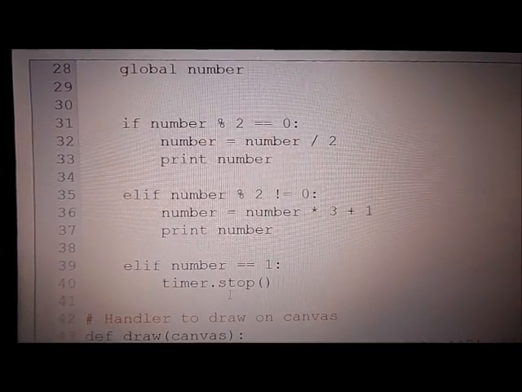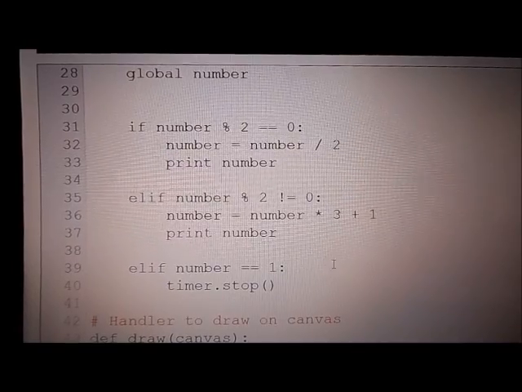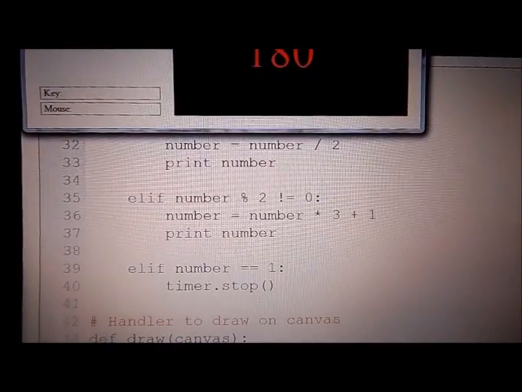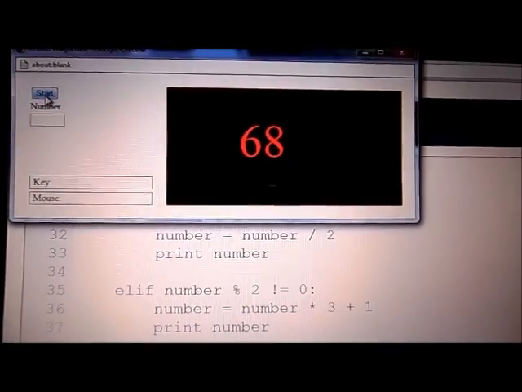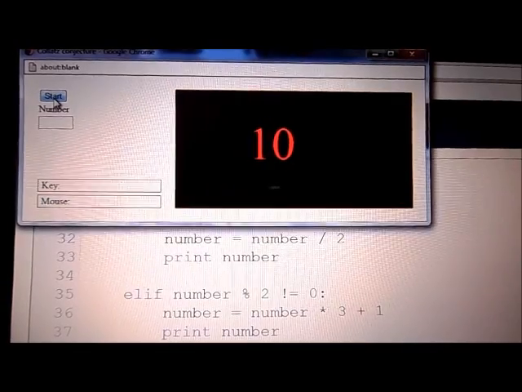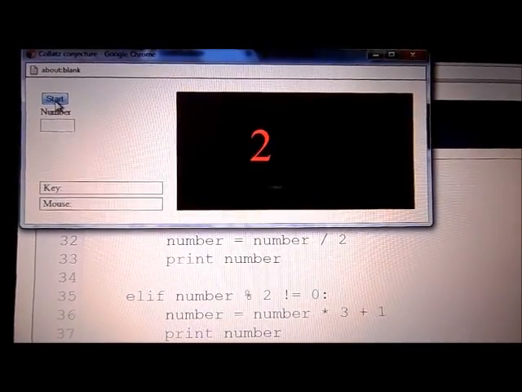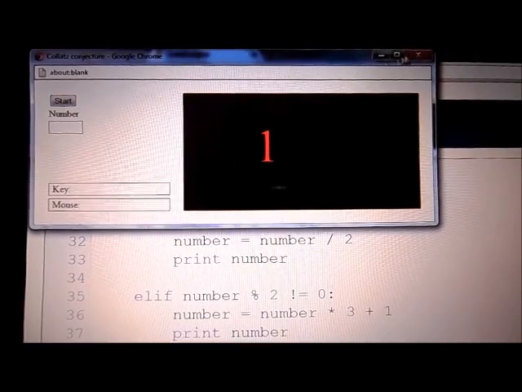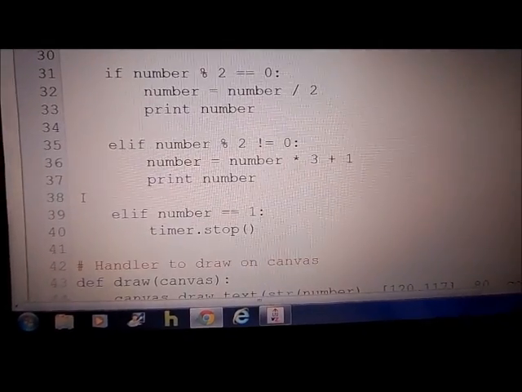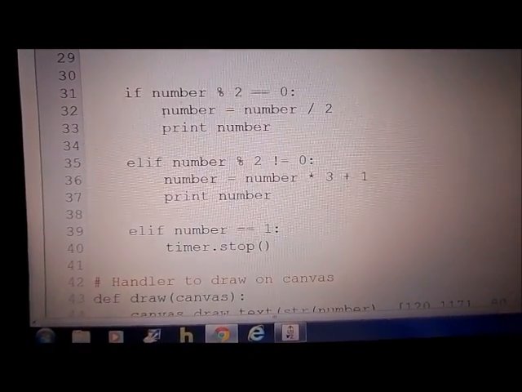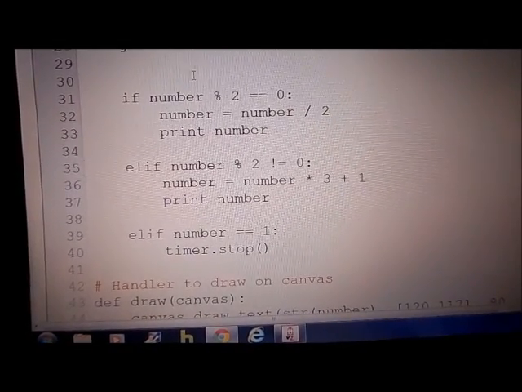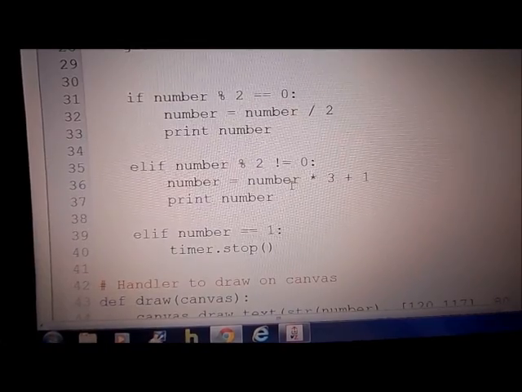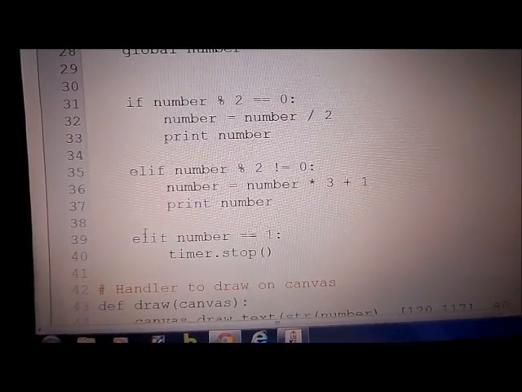What happens if we put number is equivalent to 1 and this timer.stop at the bottom of the if elif clause? It too acts as an infinite loop without using a while loop. And why does it do that? It's because number one does not equal zero, but it would be fulfilled right here, so it wouldn't have a need to evaluate the third conditional.